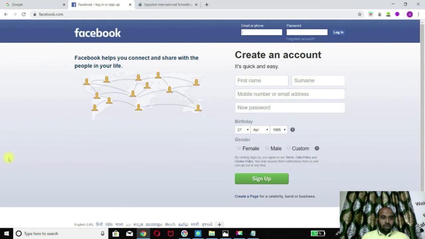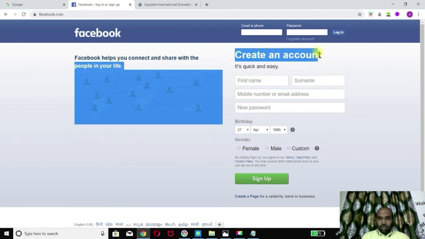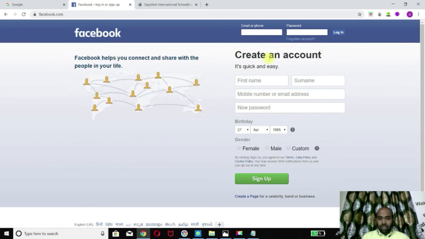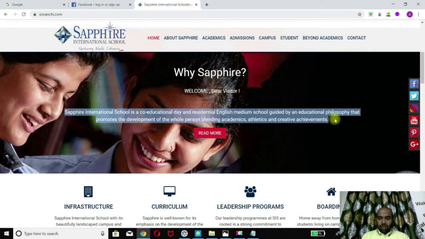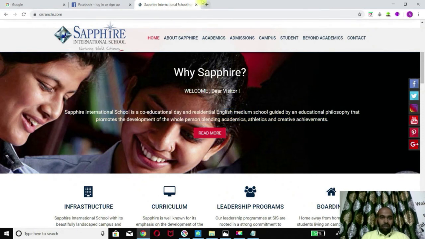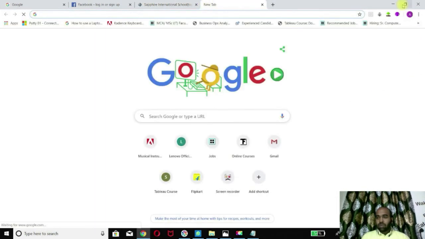Same way, if you go to Facebook, we have a Facebook heading over here. Then create an account. Say one more example. If you go to our own school website, you can see in the web page we have a heading over here, why Sapphire. Then we have another heading with a different heading size. And this is a paragraph, a simple paragraph using p tag. So you have got an idea what is the purpose of the heading tag.